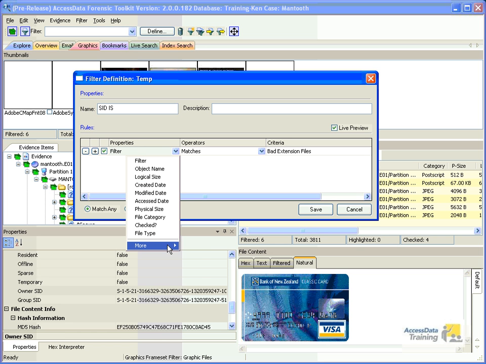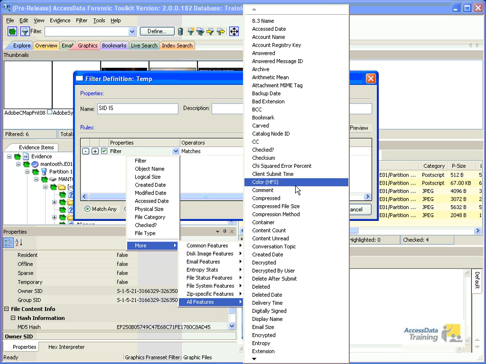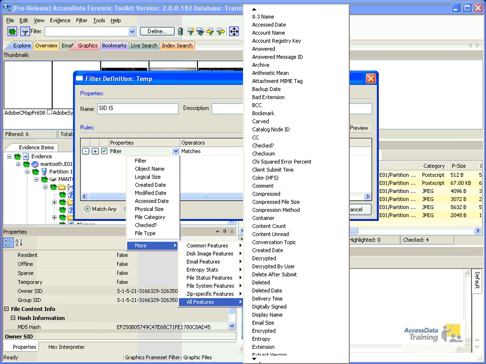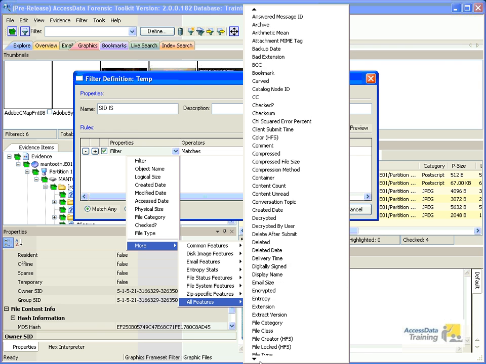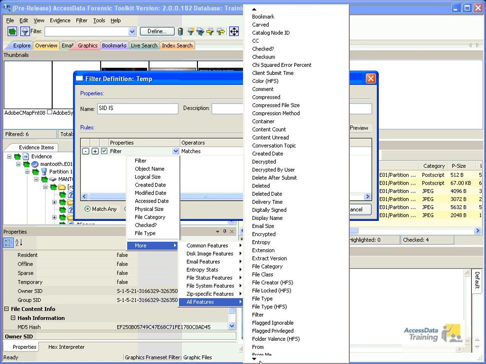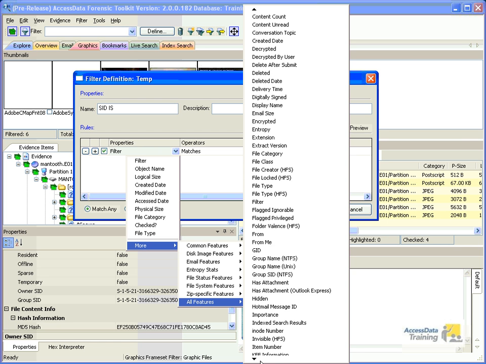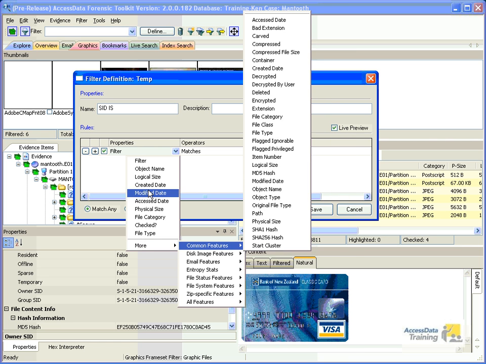Now I want you to take a look at all of the things that you can filter on in FTK2. And this list just goes on and on and on. Many of these, honestly, you may never use, but if you need to use them, that information is there. There is a frequently used common features area right here, and that will probably give you many of the rules that you will need to filter on during your cases.